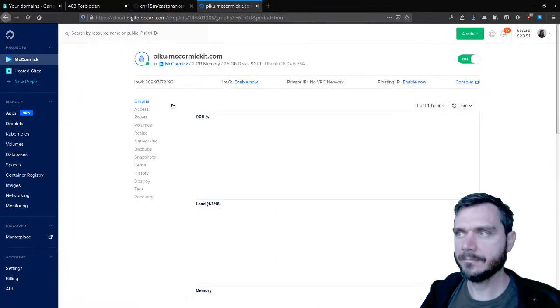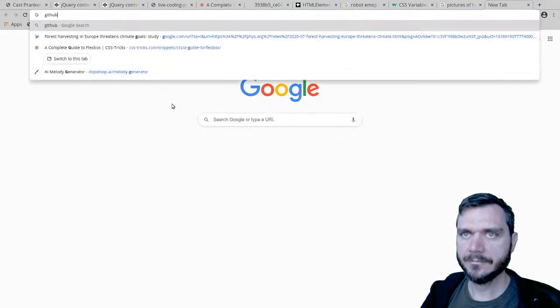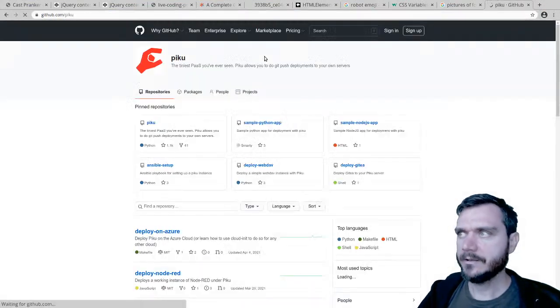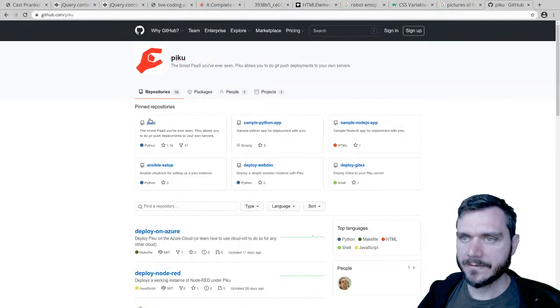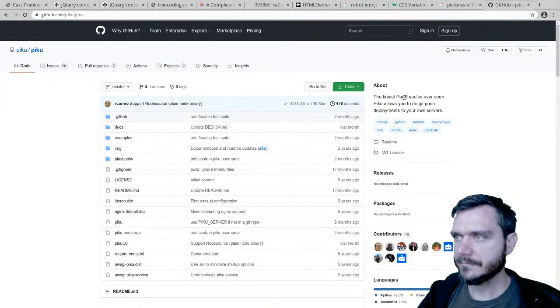Now let's have a look at the Piku site itself, which is at github.com/Piku, and it's this little one here. So it says the tiniest platform as a service you've ever seen. Piku allows you to do Git push deployments to your own servers. And so that's why I use it.